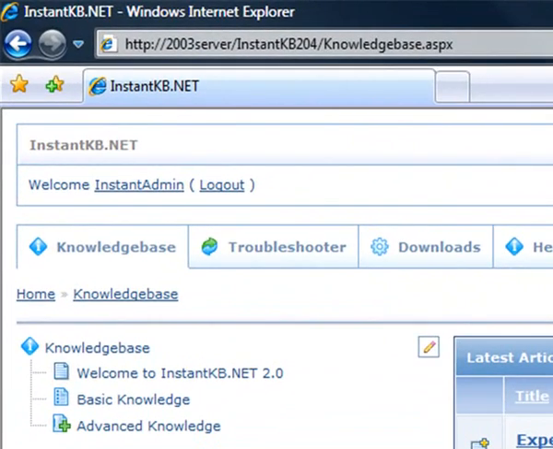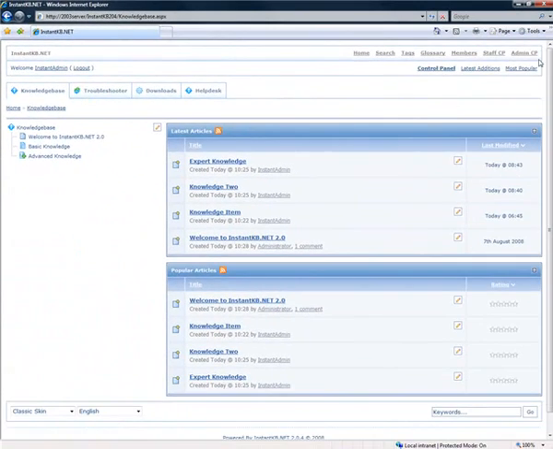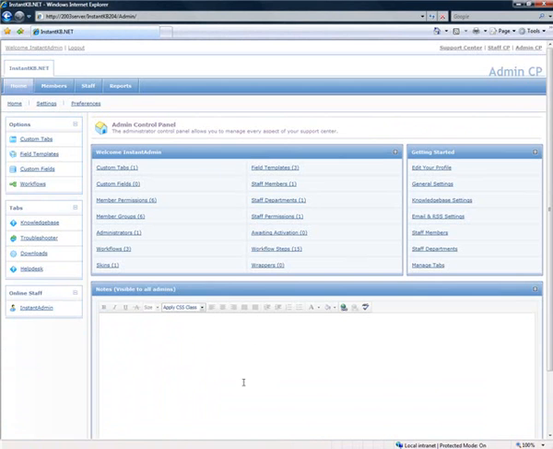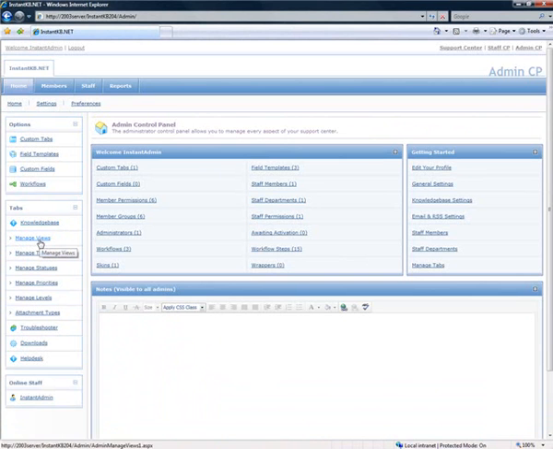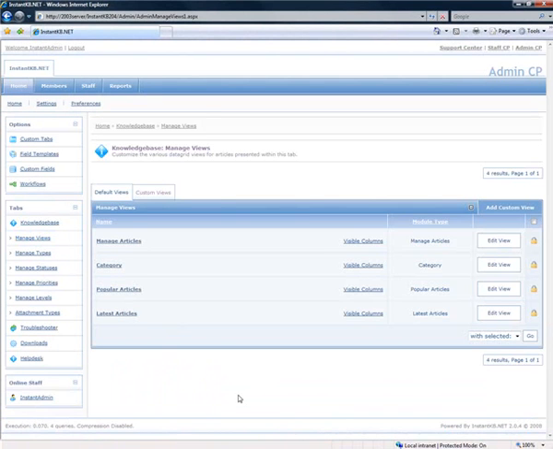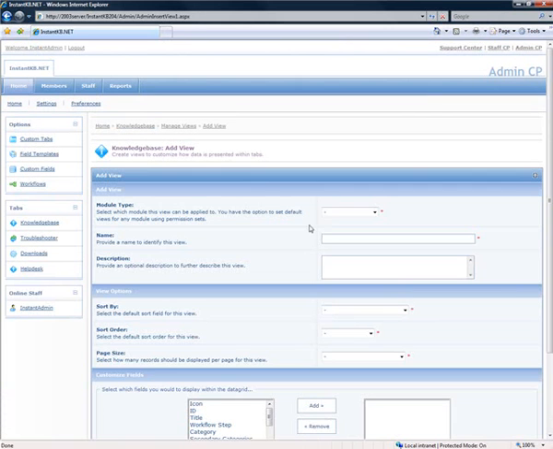You'll notice we're already logged in as an admin user, so we can go straight to the admin CP and get started. So we're going to open up the knowledge base tab, and you'll see this button here, Manage Views. You should recognize the 4 default views that are applied to every tab from our last video on Manage Views. This time though, we're going to click the Add a Custom View button.